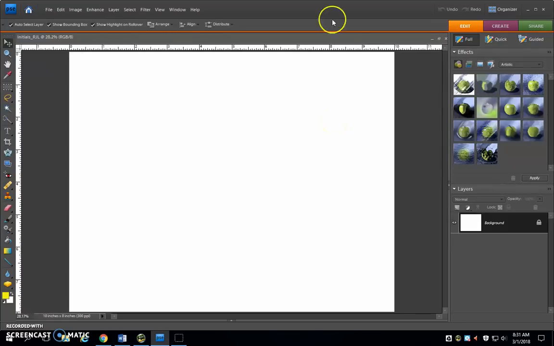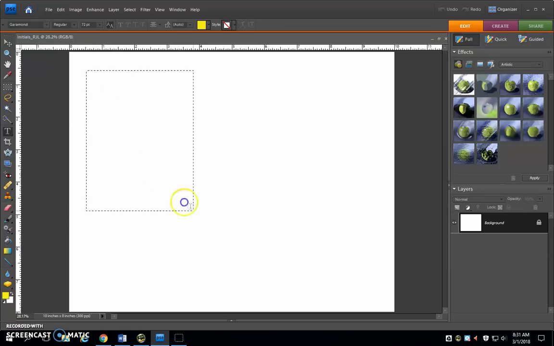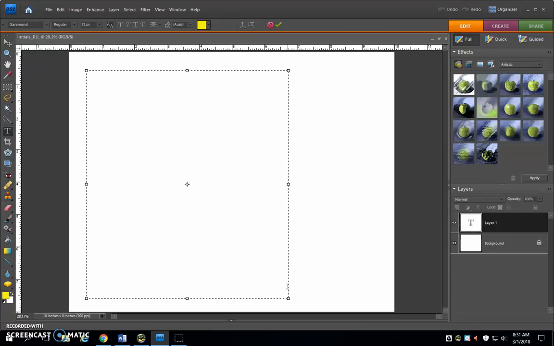Alright, let's start. So I said we were going to combine text and images, and we're not quite seeing how that works yet. The first thing we need to do is we need to click on our text tool, which takes a moment. There it is. And I want you to make a nice big text box, very big. You're going to type your first initial.